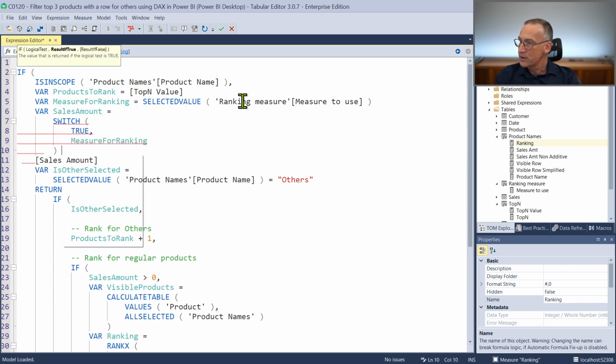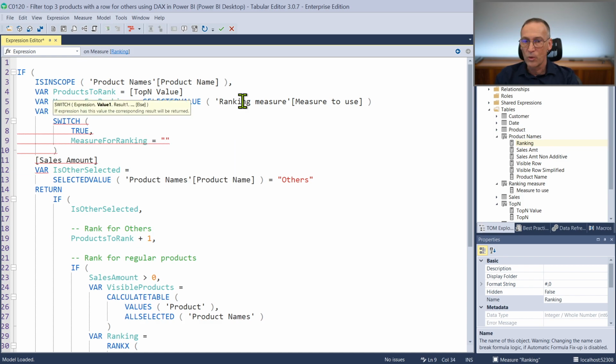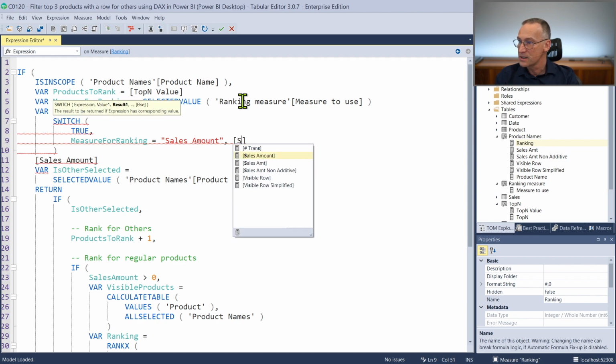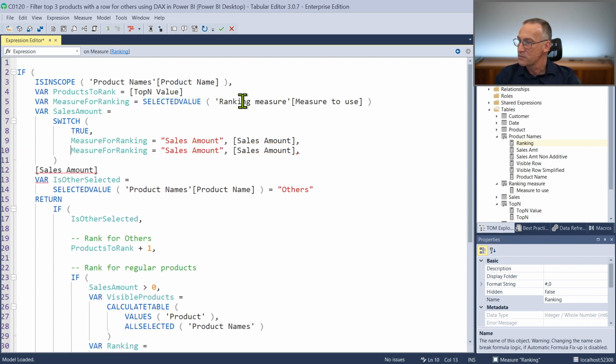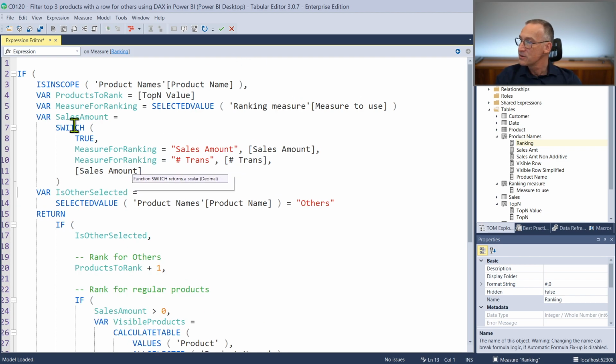And if measure for ranking equals sales amount, then it's actually the sales amount. Otherwise, if measure for ranking is the number of transactions, then we have the number of transactions. By default, if no selection happens, we use the sales amount. So now the value of the sales amount depends on the selection that we made on measure for ranking.